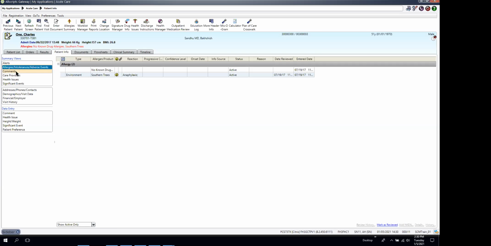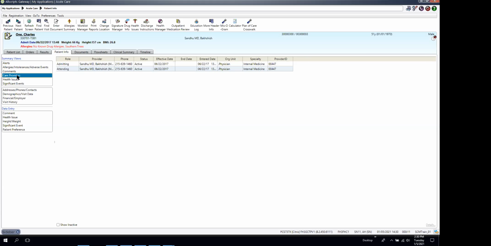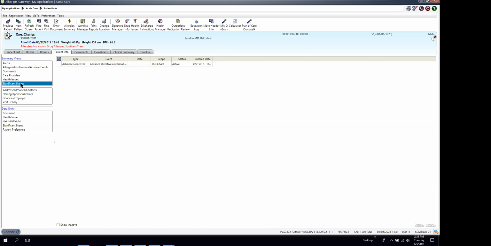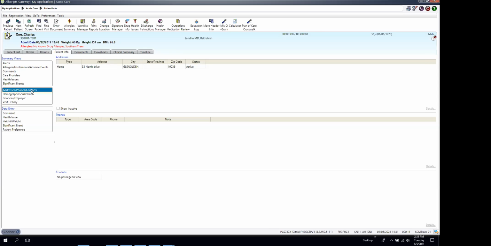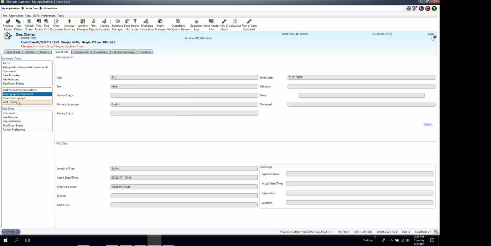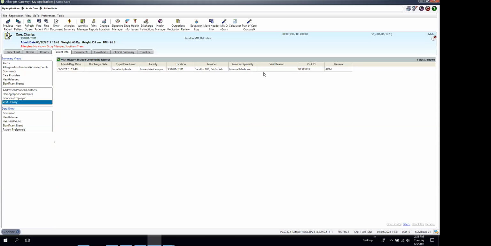Comments is insurance information. Care providers, the attending physician, their PCP, any consulting physician, and the social worker or care management person would also be listed here as a care provider. Health issues will be their diagnosis, their past medical history, any procedures performed. Significant events is advanced directive information. Address, phone, and contact, their emergency contact would be listed here. Demographics, employer. It's telling me I do not have the privilege to view their employer. And then visit history will show you every time they've been here and what their reason for admission was.